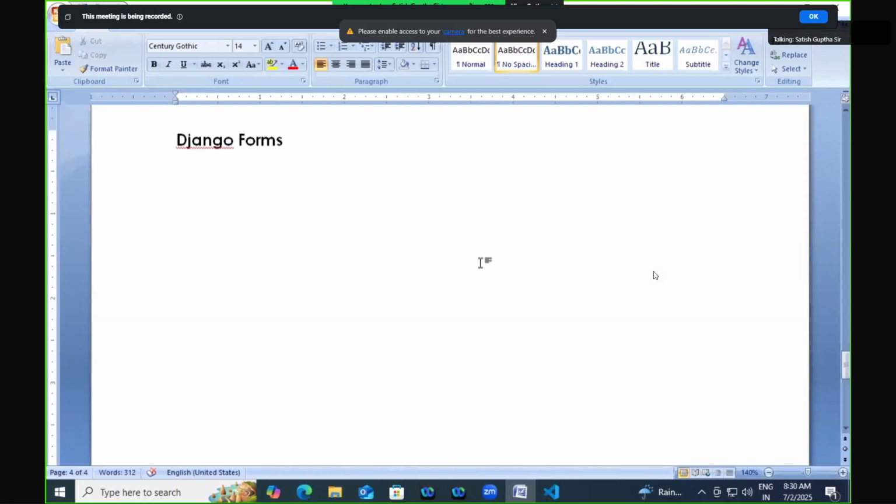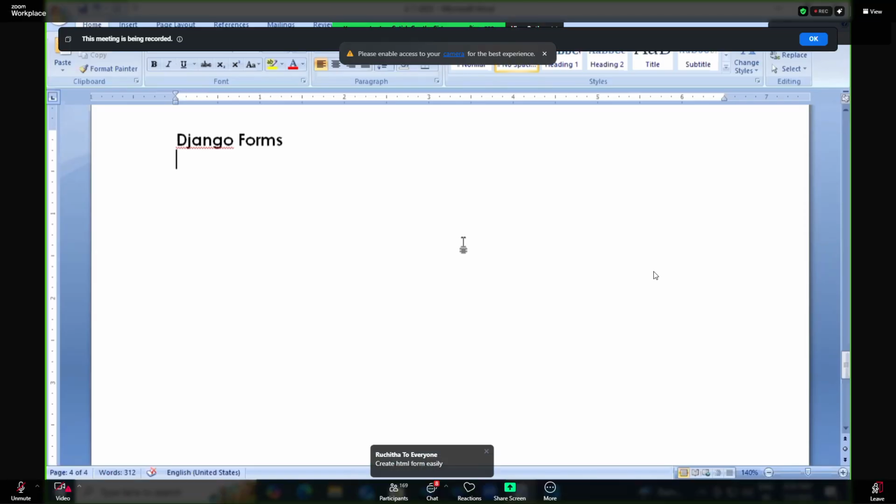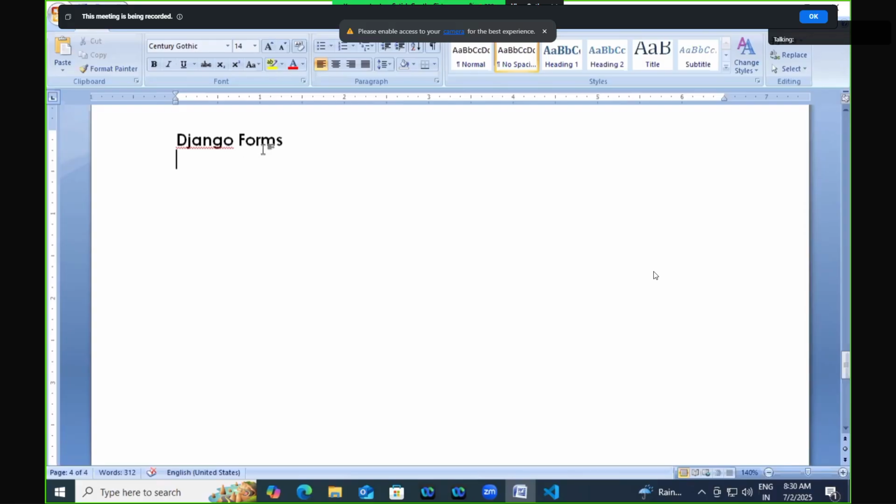For example, if you want to take admission, you fill the application form. You want to open an account in the bank, you fill the application form. In the same way, in web application development also, if you want to send data from client to server, you take the help of a form. But already we have forms in HTML. Then why again forms in Django?